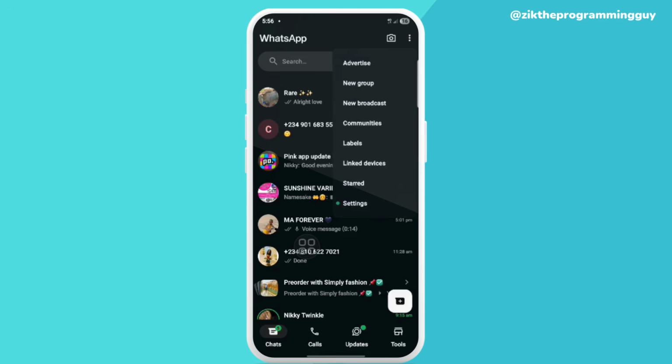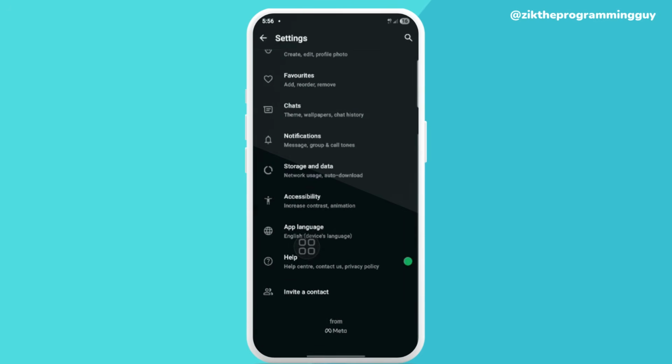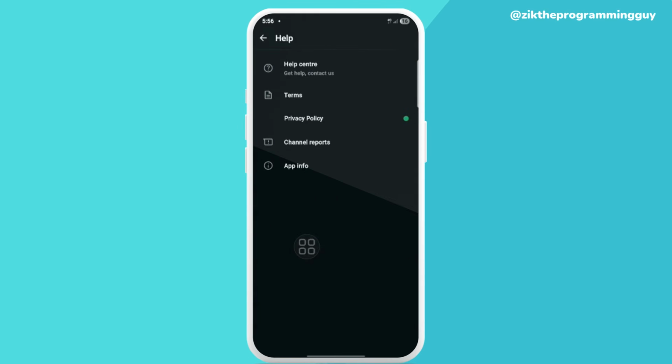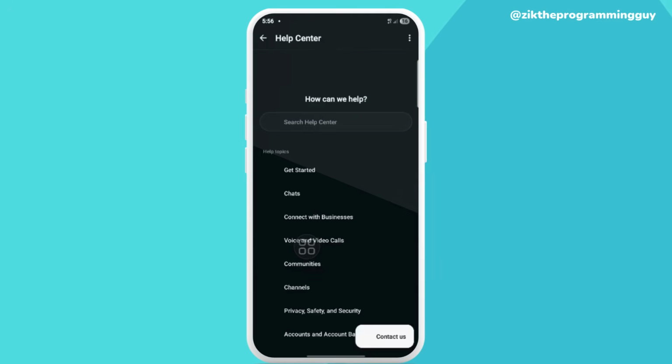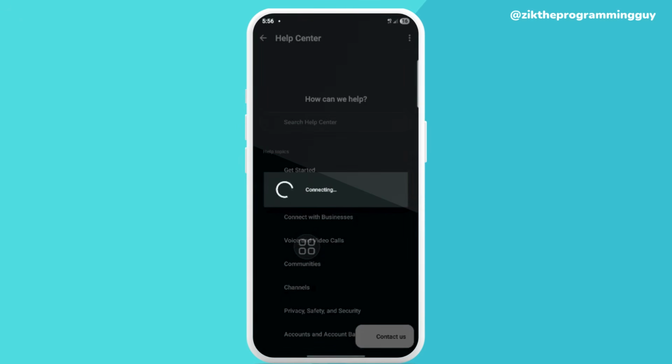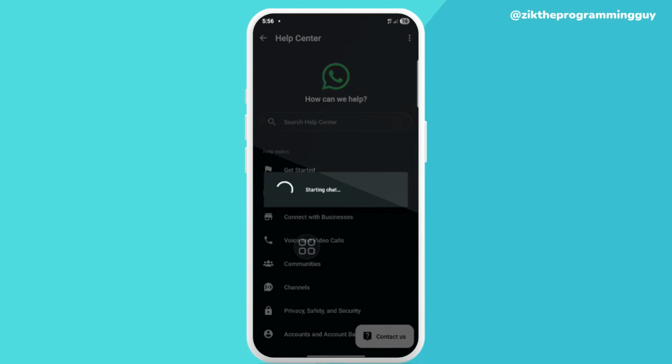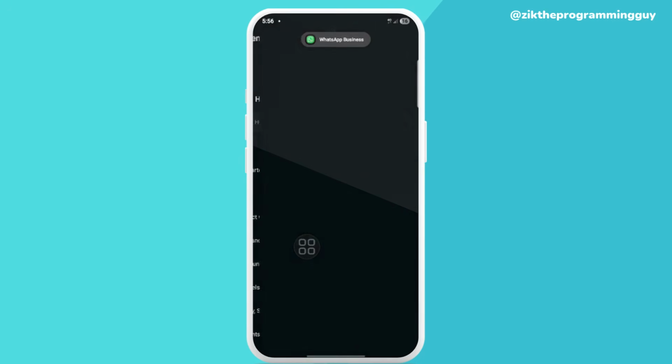and the next thing you have to do is click on settings and scroll down. You see the help right here. You click right there, and you are going to click on help center. It's going to take a while to load up. Right here you are going to click on contact us, then start a chat. So you are going to be given an opportunity to actually chat with them directly.